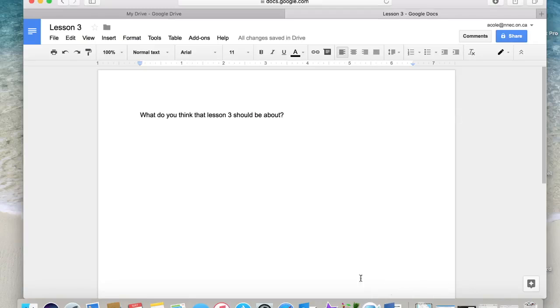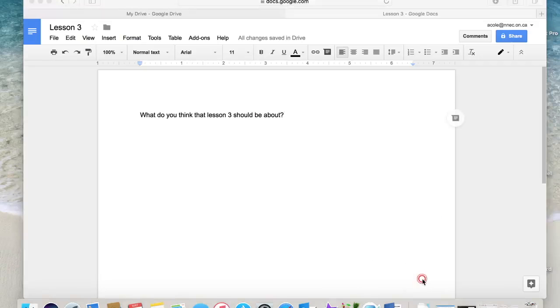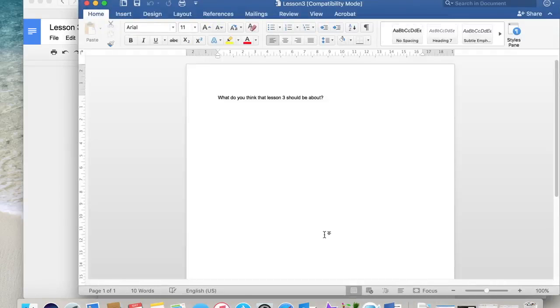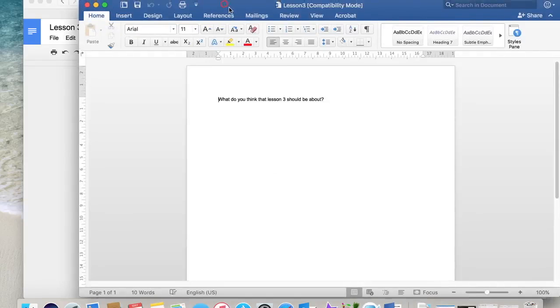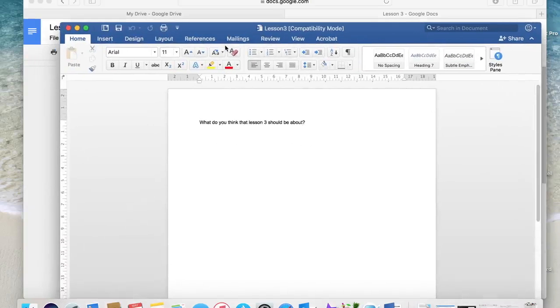So rather than having the downloads appear in the left-hand corner here, I've got sort of a downloads place. So I just click on it. Then what you can do is you can double click and it will open up in Microsoft Word. And so now what we have is, you can see we have a Word document, right, that came from what I created on Google Docs.